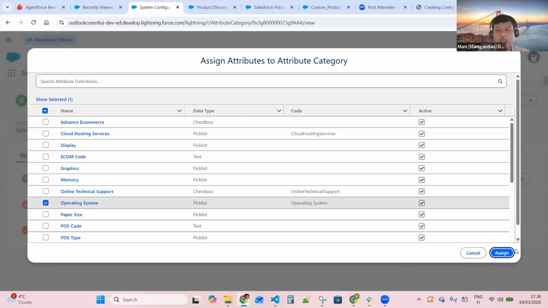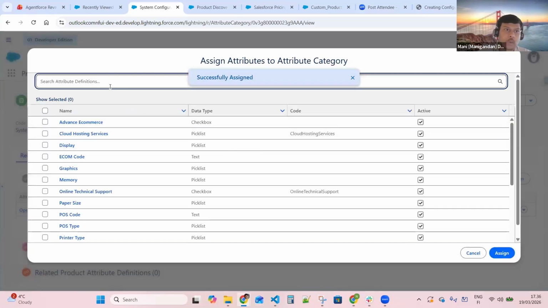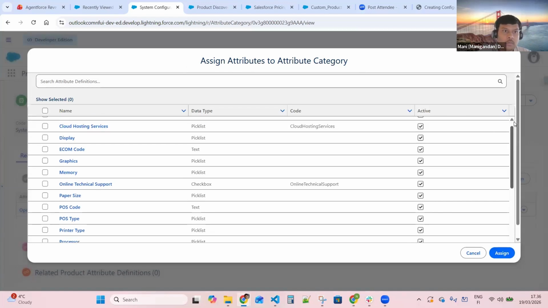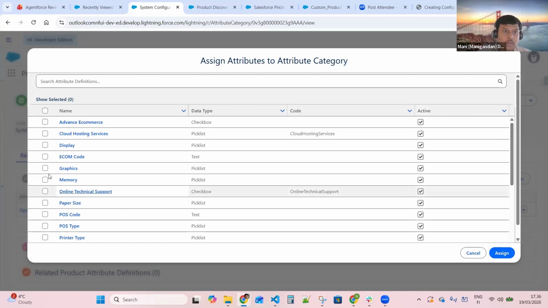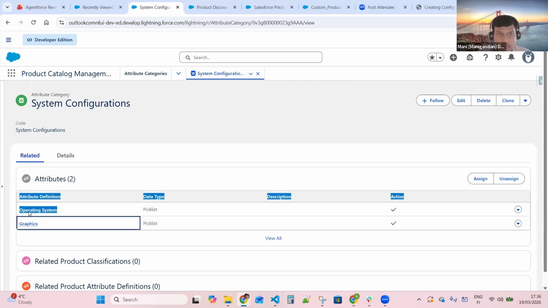What if I want to add an existing attribute definition? It can be added here. I can select graphics as an option, for example, for this attribute category, but that's just optional, so during configuration we can see how it looks. We didn't create this attribute definition. We only created an operating system pick list. This existed within this trailer and I just added it here.